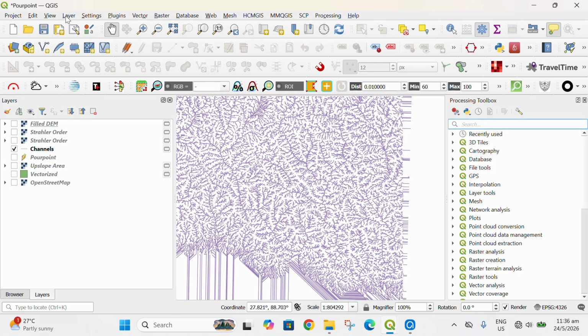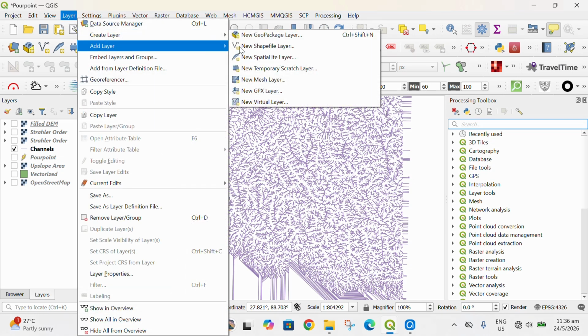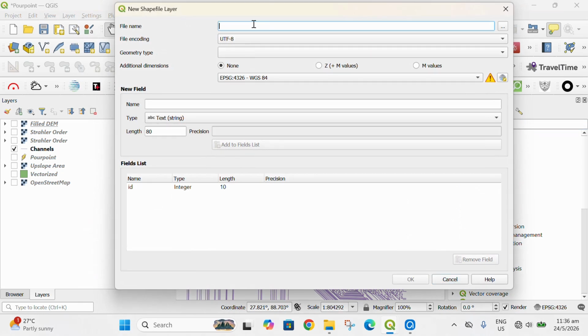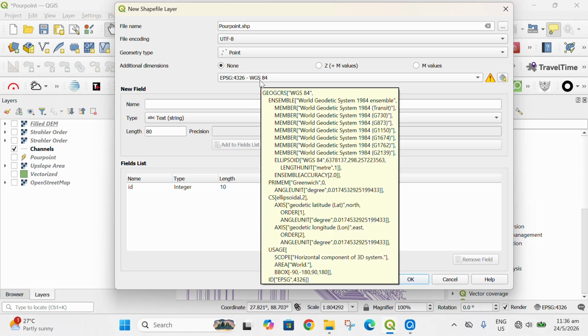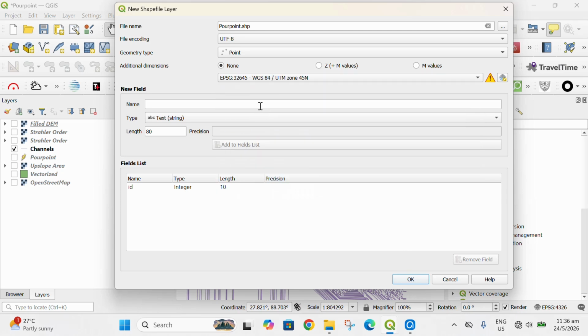In order to create a point layer shapefile, you go to Layer, Create Layer, and then Create New Shapefile Layer. Name it as port point, and the geometry type should be point, and then your CRS should be WGS UTM zone 45N. Name it, add it, and then click OK.